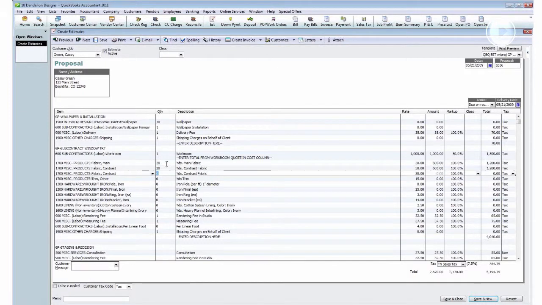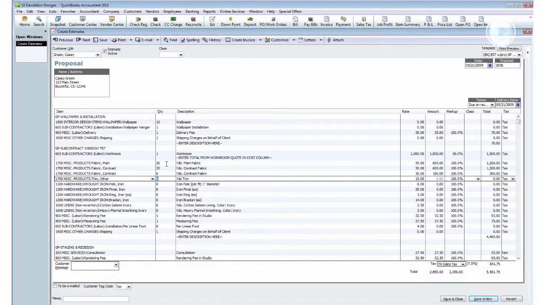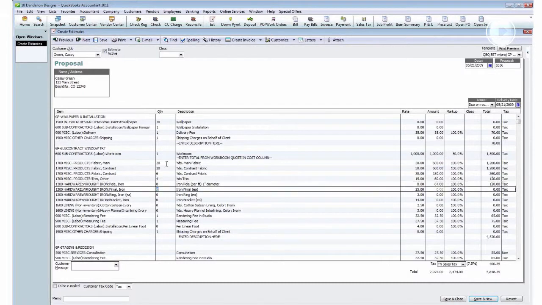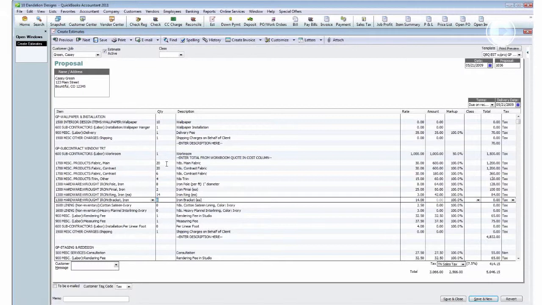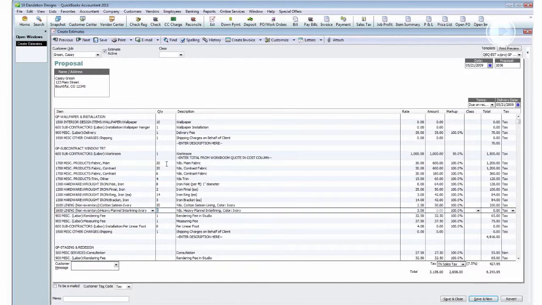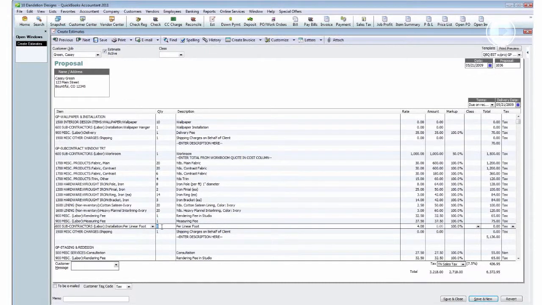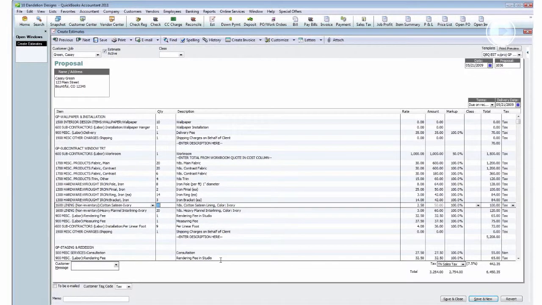It must have been something I was working on for a client during the consult. And we'll get 4 yards there. We'll get 8 feet of an iron pole, 2 finials, 14 rings, and 3 brackets. And we'll do 20 yards of lining, 20 yards of inner lining. So you can see by having all these things preloaded, it makes it really easy and fast to calculate a quote. Let's take a look at what it looks like.